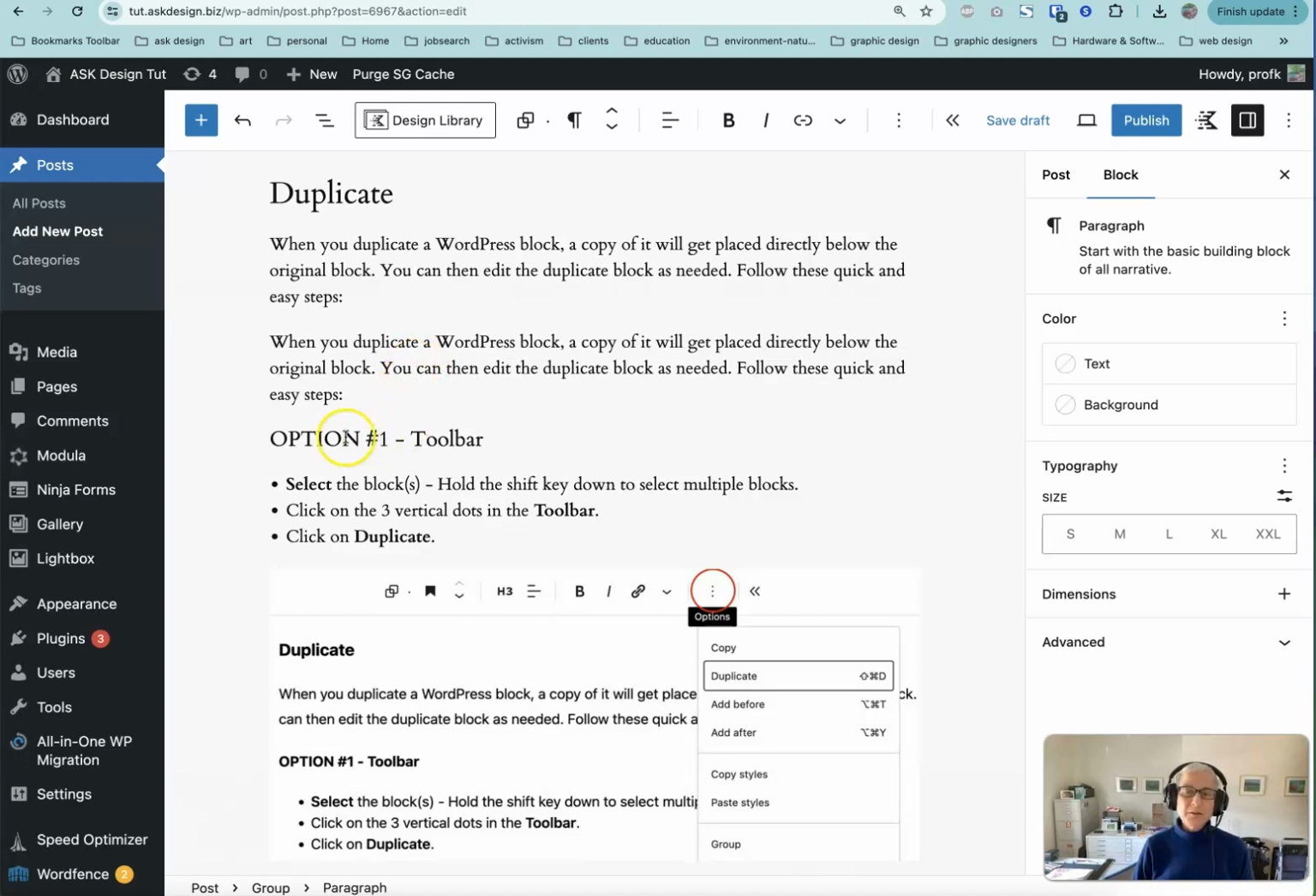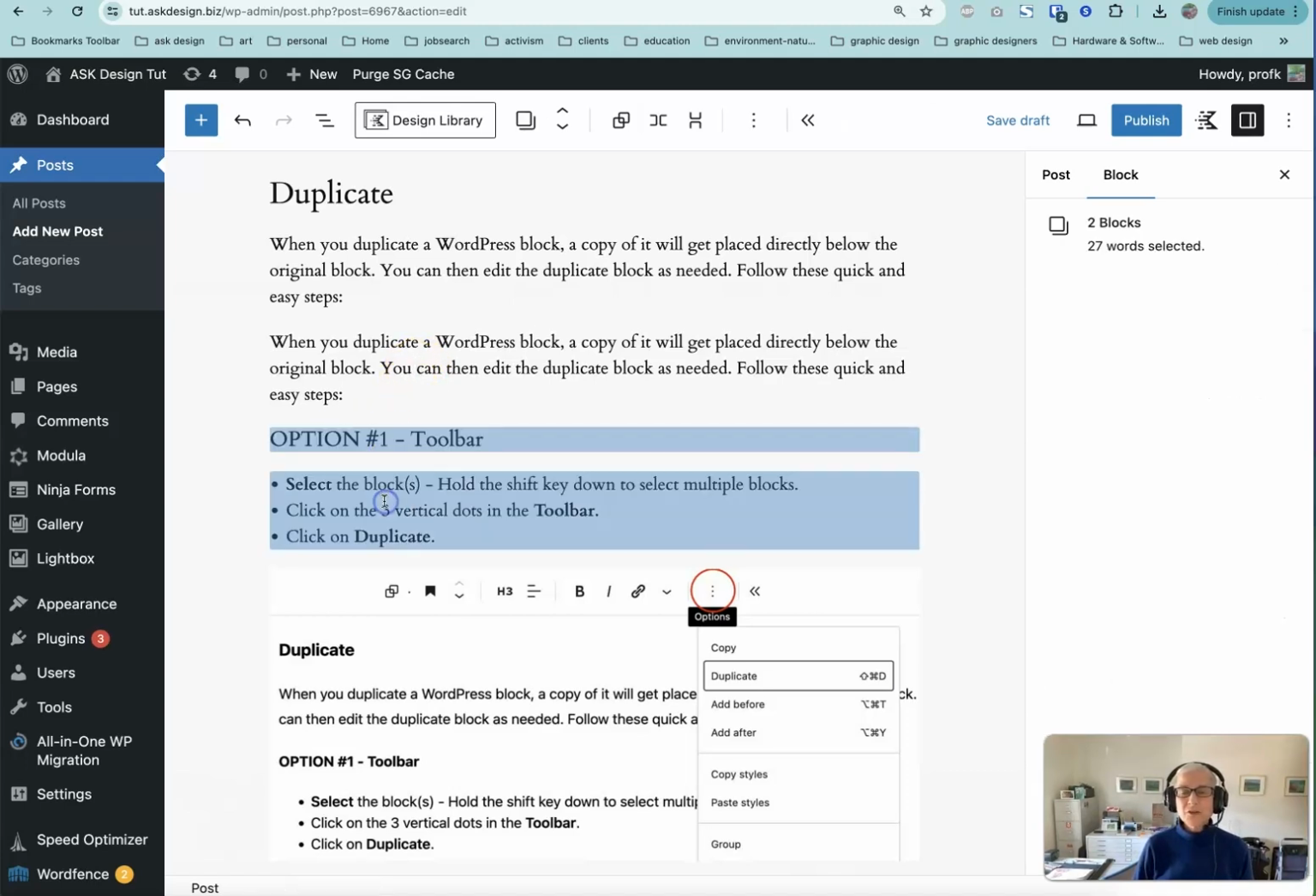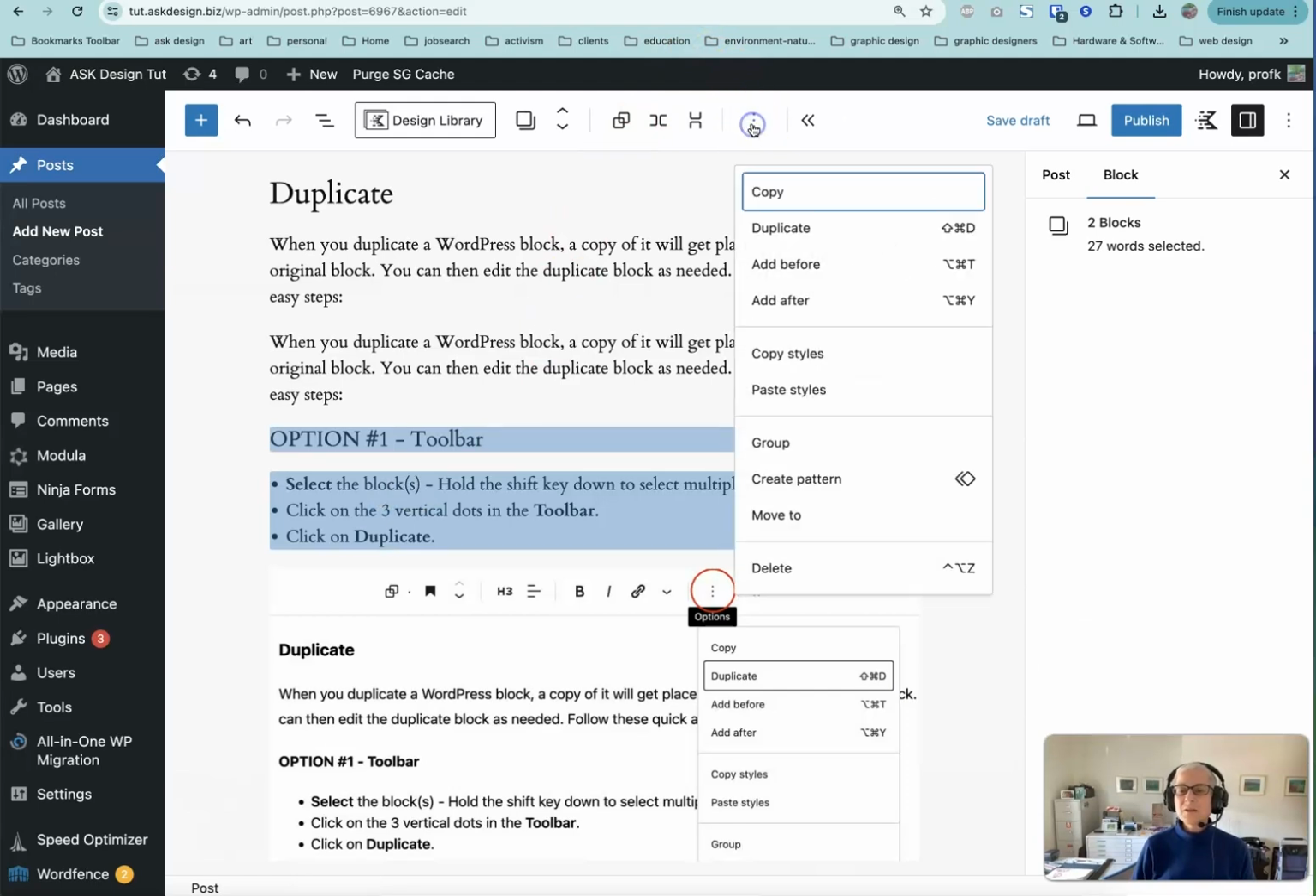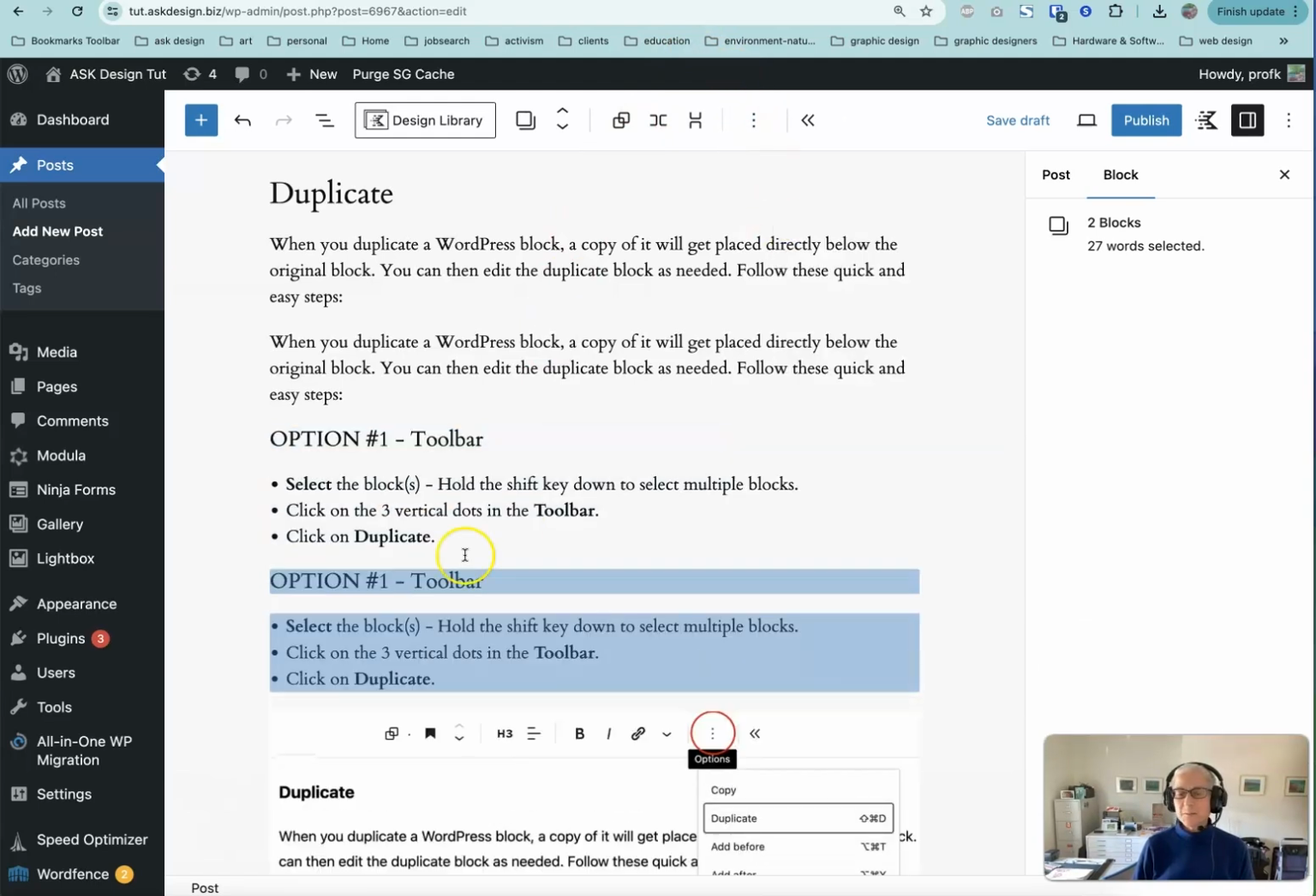Now, if I want to select more than one block, I just hold the Shift key down, go back to the toolbar, the options again, and duplicate. It's as simple as that.